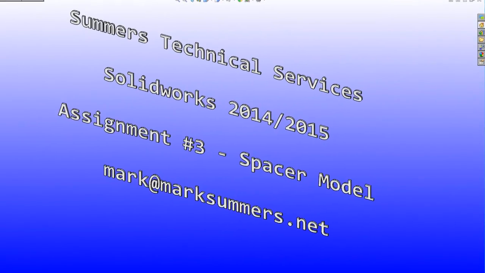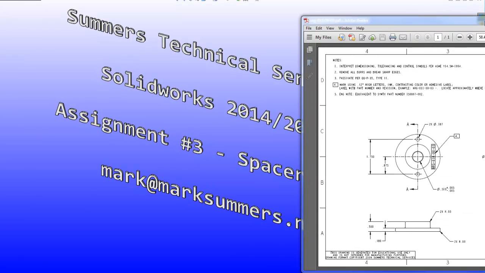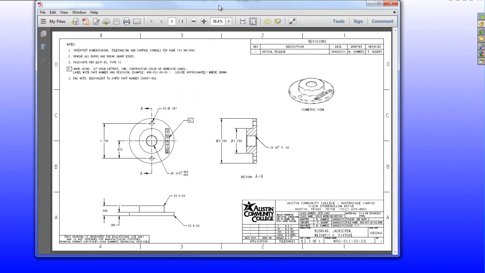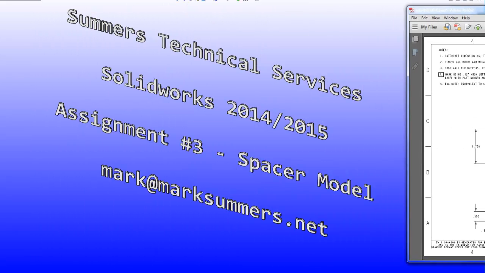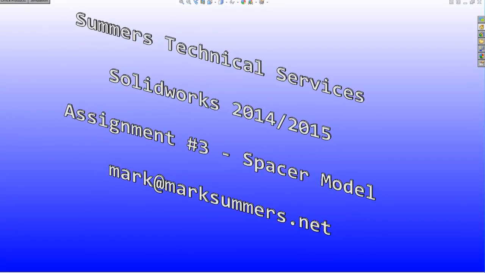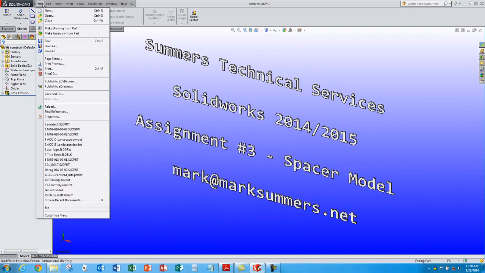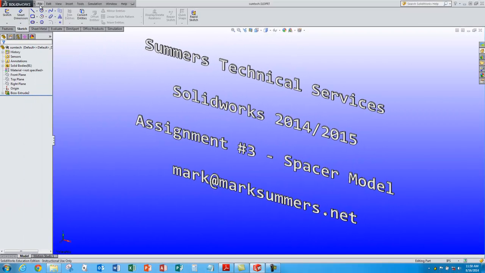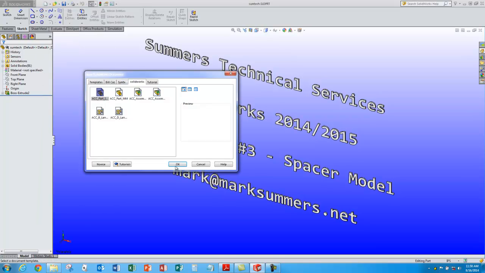I'm going to do another tutorial today using Solidworks on a little spacer model. We'll do a drawing later, but for now we're going to do a little simple spacer model. It's going to show us how to use the Revolve command. So I'll start a new part using our standard inch part template.